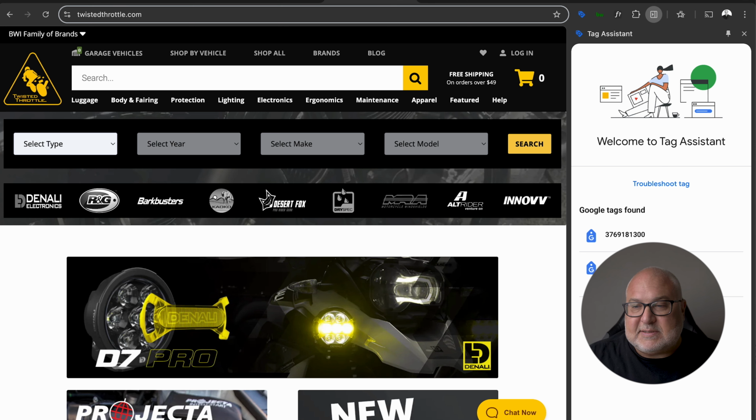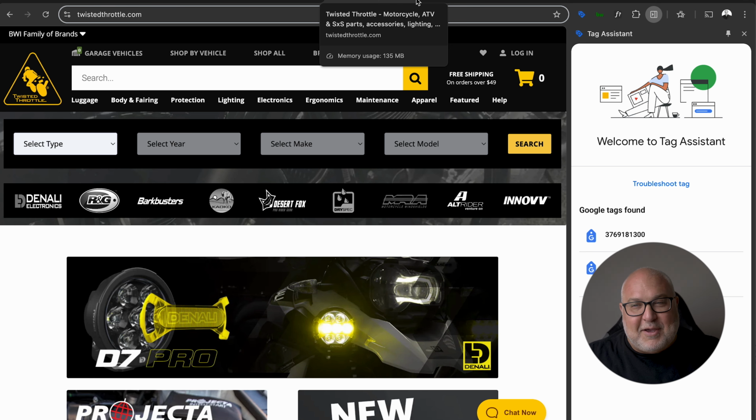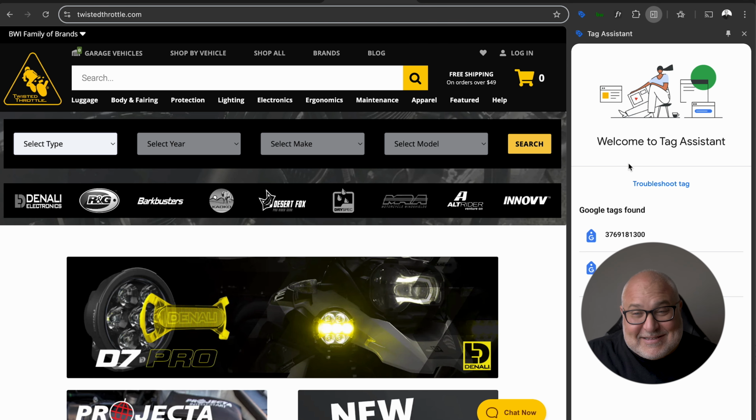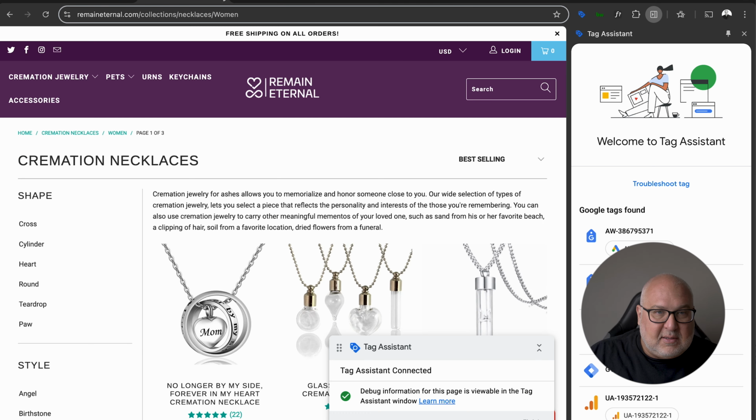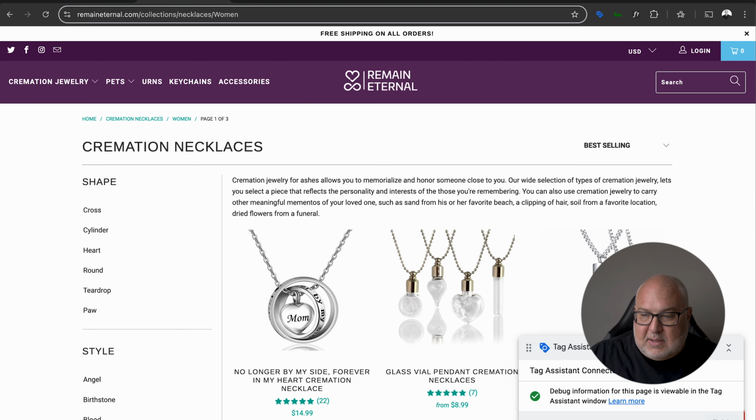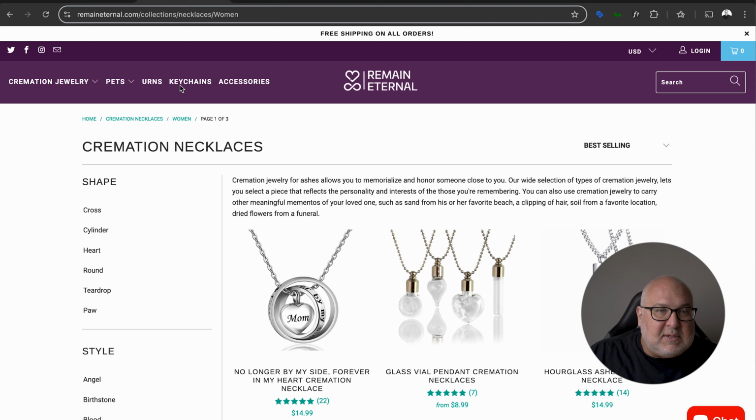So that's that tool. That's the tag assistant that Google was going to take away, but they gave it back. So, all right, that's super helpful. We definitely recommend that you get that. Now, there are other ways to look at tags on the site. So let's take a look at this one. We're going to close this and get out of there. So say we're on this website again, Remain Eternal.